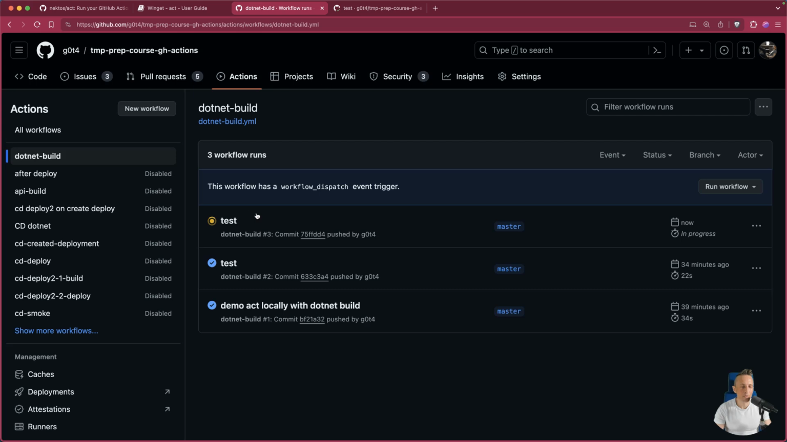And of course, there are going to be nuances that are different between a GitHub runner, even a self-hosted runner, and using the act tool. You'll figure that out as you use it. And even with those discrepancies, it's still an incredibly valuable tool.